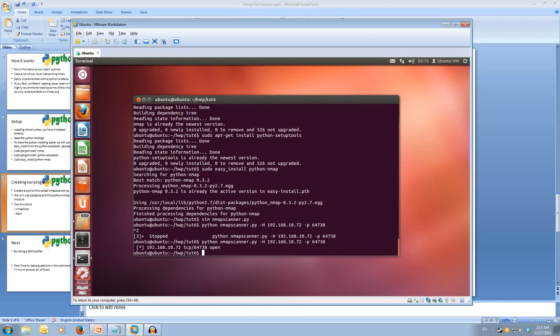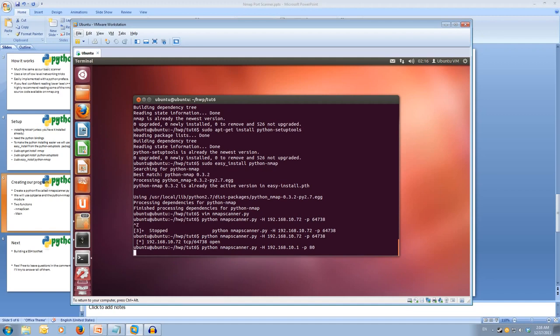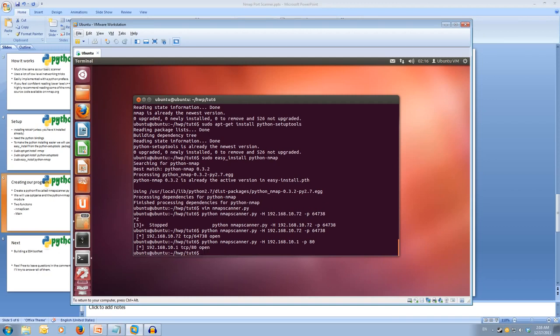What we can also do is try scanning our router. Our router is usually the first address in your address space, so for me it's 10.1, and we can try scanning port 80. That's the web port. If your router has a web interface, that will be on port 80. So if we scan port 80, hopefully that should work. It may be chugging a bit because I'm on a VM. There we go. It's come back and said there's a port open on port 80, so my router does have a web interface.